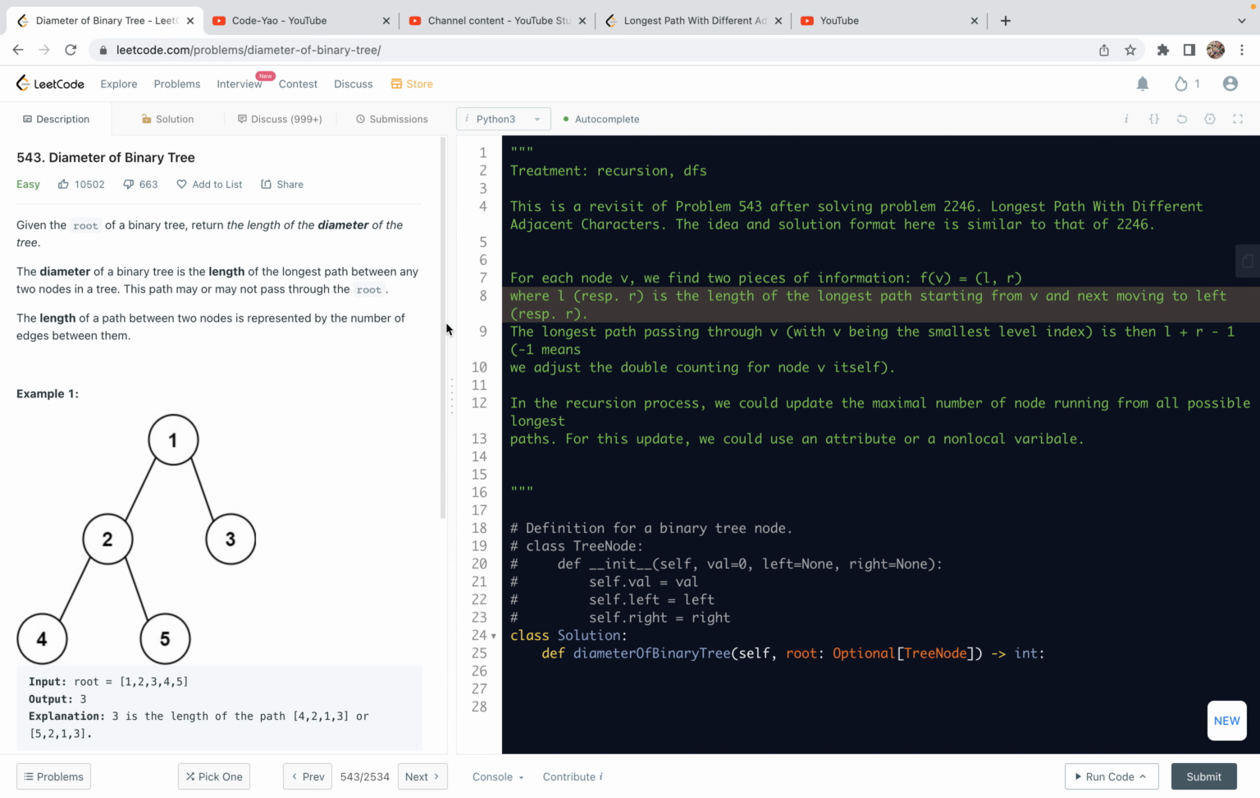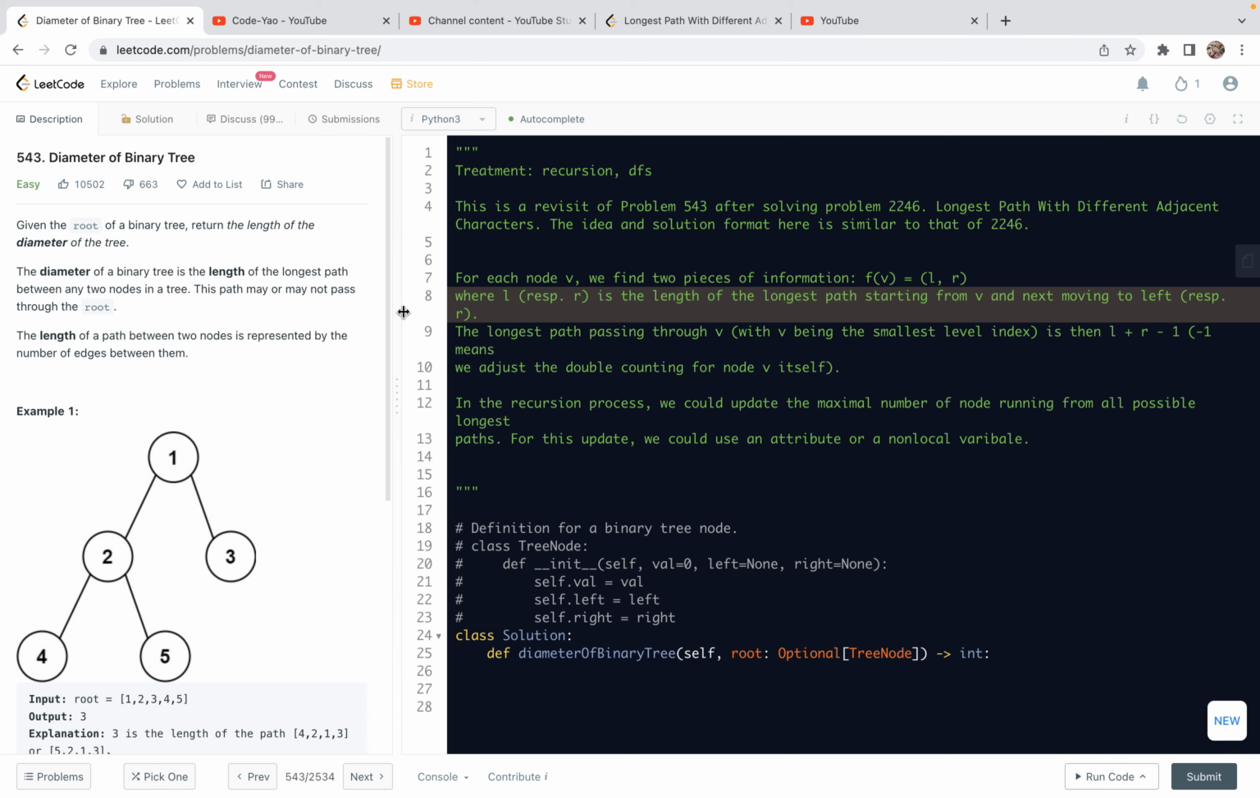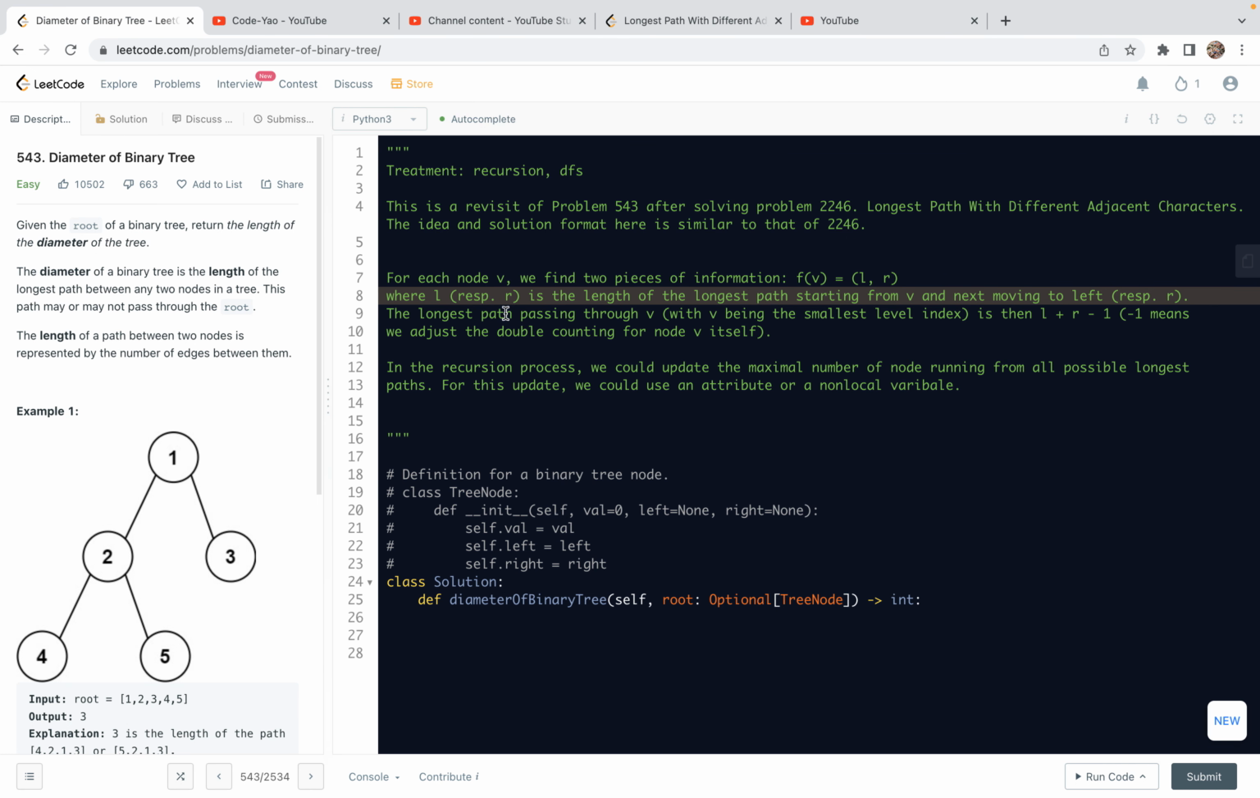So if we use this information, then the longest downward path passing through V is nothing but the length, or the number of nodes I would say. So the number of nodes, this is more precise. The longest path here is L plus R minus 1. So minus 1 means that we adjust the double counting for the node V itself. So here I would say this L plus R minus 1 is the number of nodes in the longest downwards path.